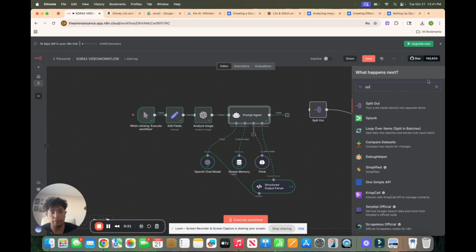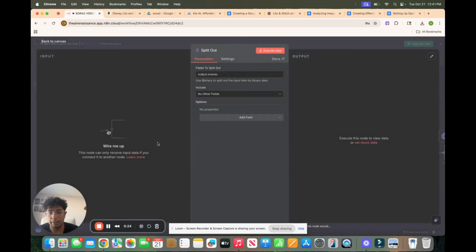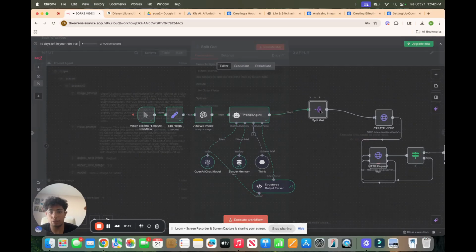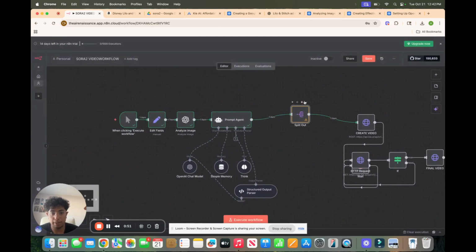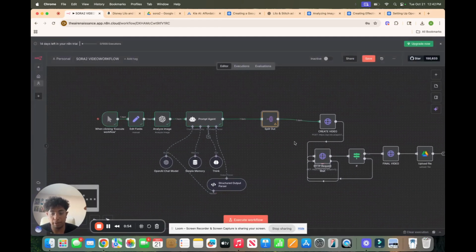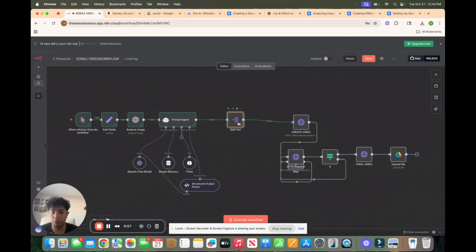So type in split out. Okay, it's going to look like this. And you want to make sure that this is using the output scenes as the one that we're splitting out. Okay. And how you do that is you go back in here, execute step again, and you want to drag output scenes, drag what's under the prompt agent into this. Okay. So if I had nothing in here, you're going to go under output scenes, drag that into here. And that's pretty much it. Okay. That will be the split out node. And what we're doing is we just want the video. We don't want pictures. We want only the video that Sora 2 makes.